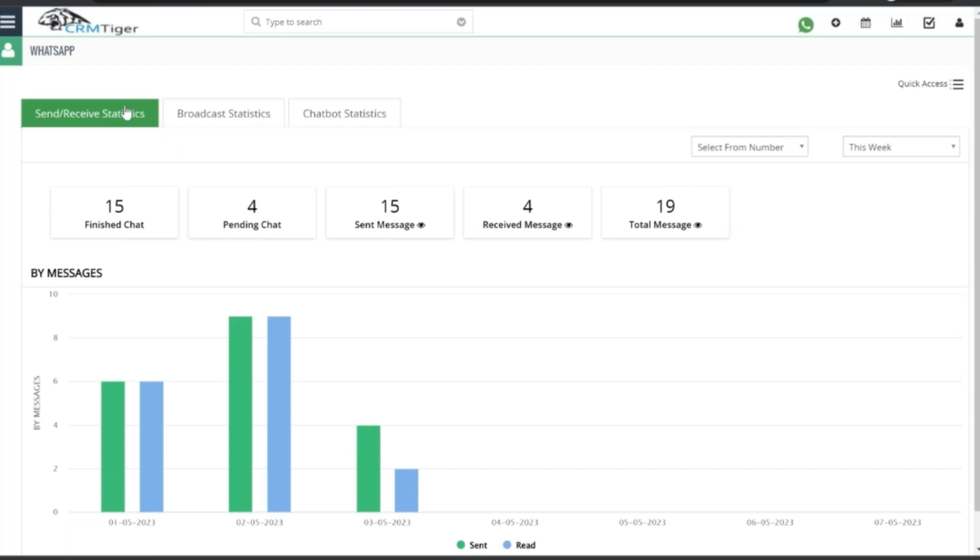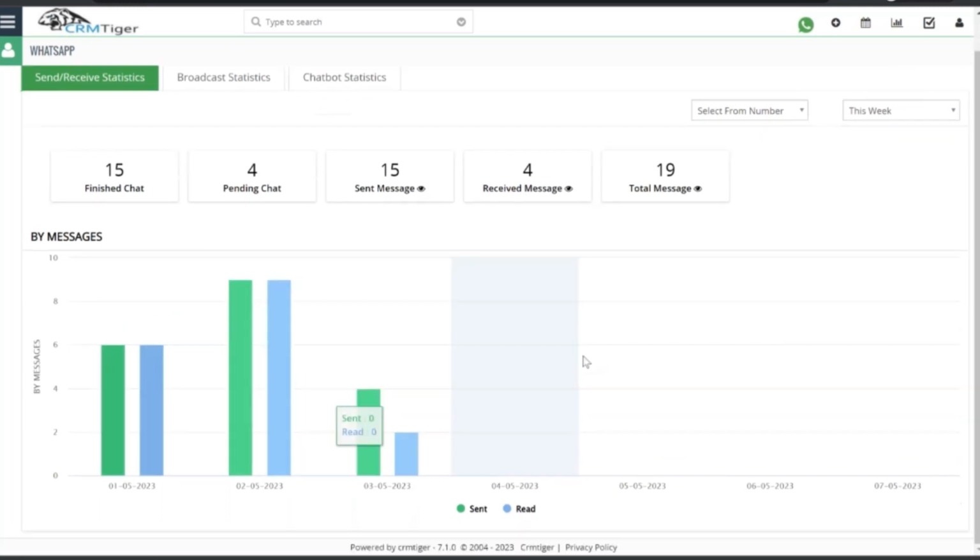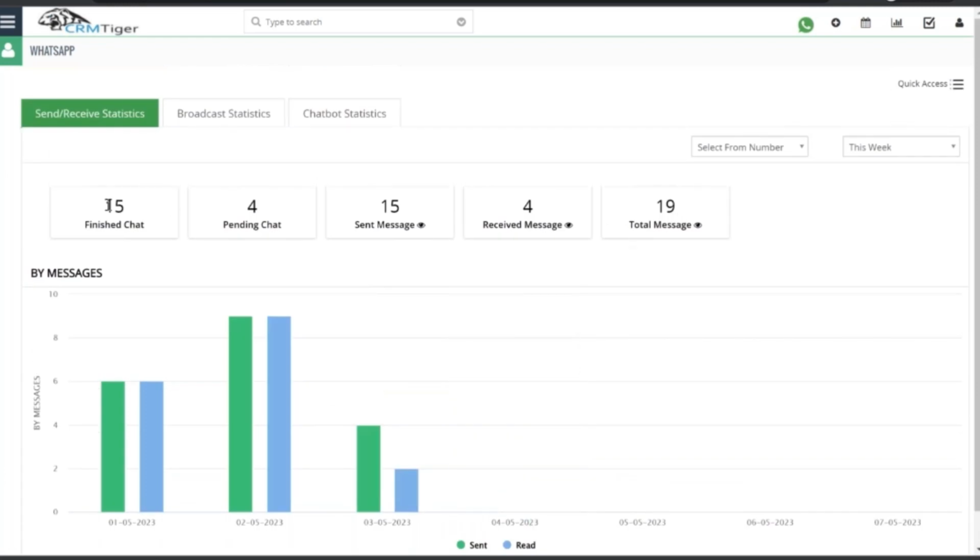Basically, in analytics there are three types. One is send-receive statistics. If you are sending one-to-one messages to the customer, it will display analytics like this. It has multiple options, like finished chat, which means any chat where your reply is not pending. If the customer sends a message to you and you send a reply, it is considered a finished chat. Pending is where the customer sent a message but you did not reply.